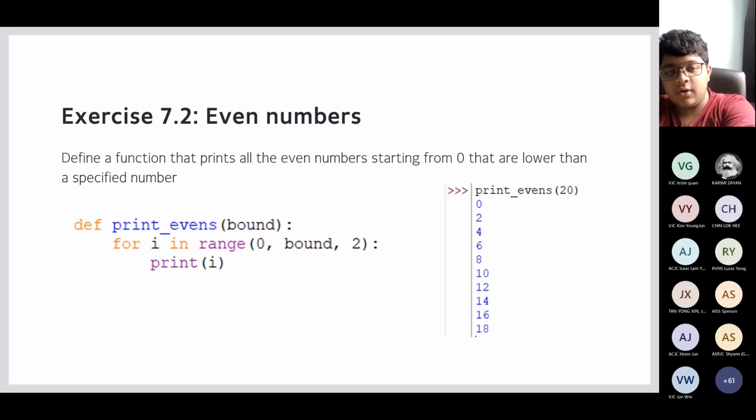Okay, so next let's get to the second exercise, which is exercise 7.2, which is to define a function that prints all the even numbers starting from 0, but lower than the specific value. You guys can try this out. It should really just take you like 2 minutes. We'll reconvene at 12:16, and then I'll fix the thing.